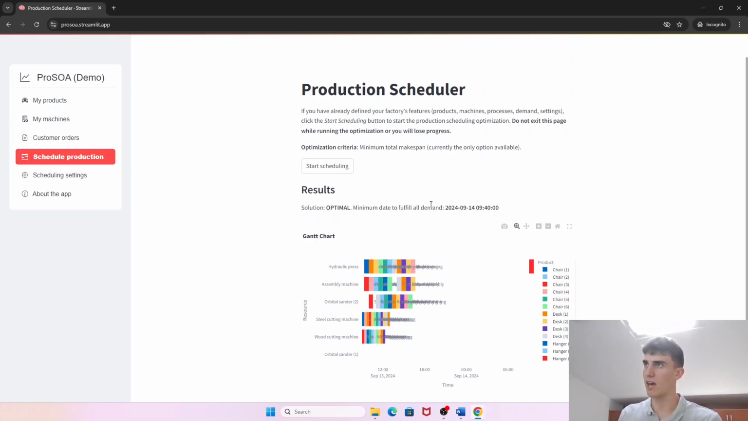In case we had a lot of demand, I don't know, maybe 100 products, and we had given it a time limit of 1 minute, it is possible that it couldn't guarantee that the solution it has reached is optimal. So here you would see suboptimal, which would be the best solution it has found in that time frame, like I said earlier. So let's go to the Gantt chart.